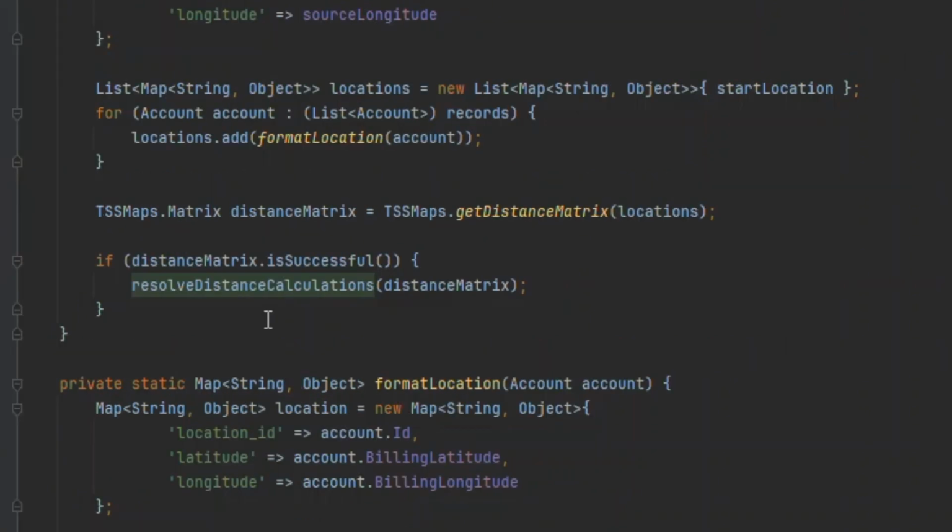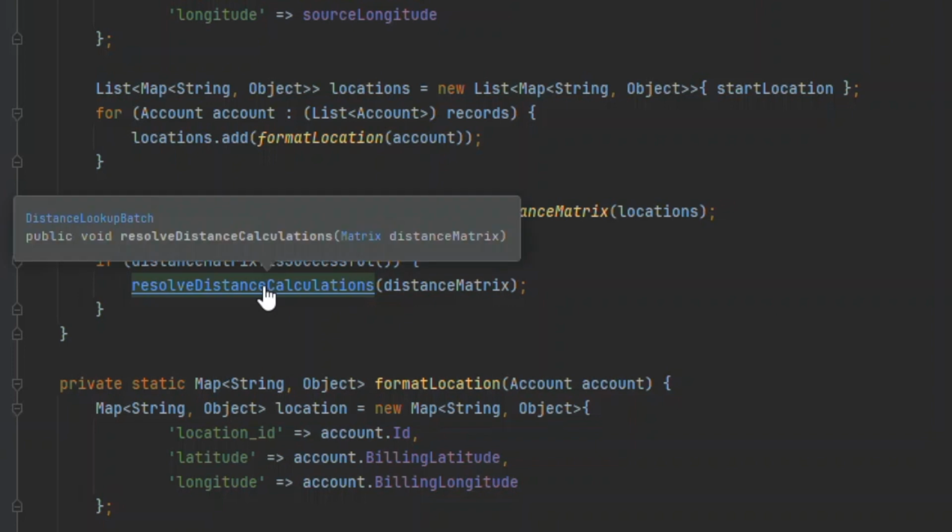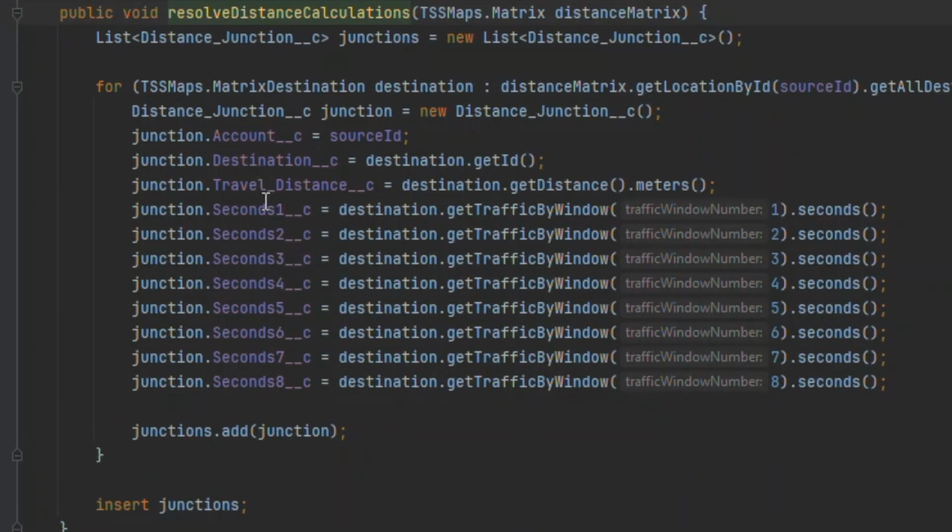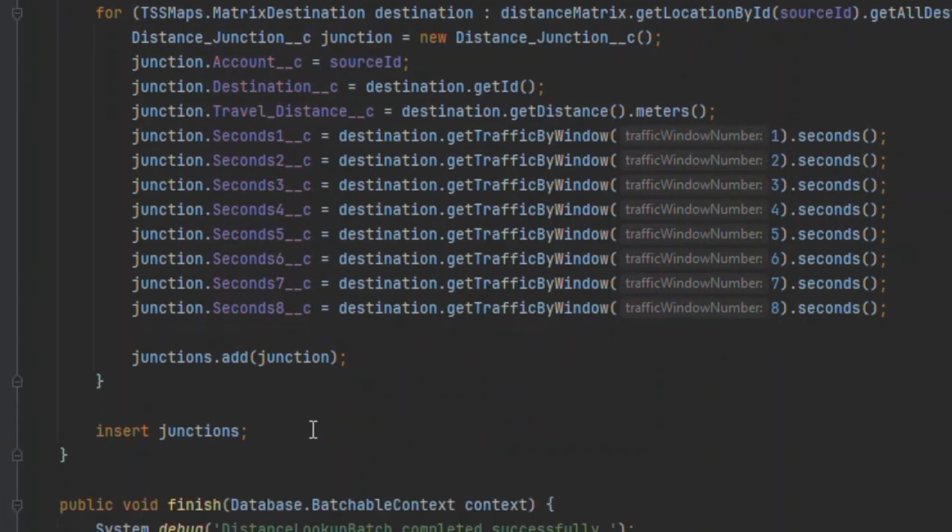This process concludes by resolving these calculations. So let's just jump into this function. We're using our handy distance matrix wrapper class to retrieve all of the destinations for this location. We iterate over each one, and we create that junction object. The last thing we do before terminating the transaction is we save the new junction object records to the database. That's what we've got going on down here on line 74. And if there are more batches to process, we cycle and start over on the next batch.